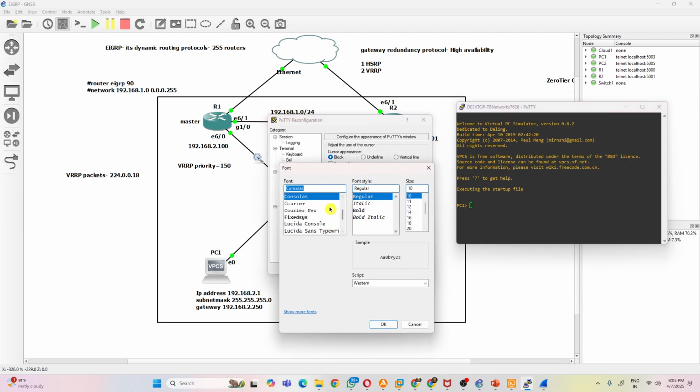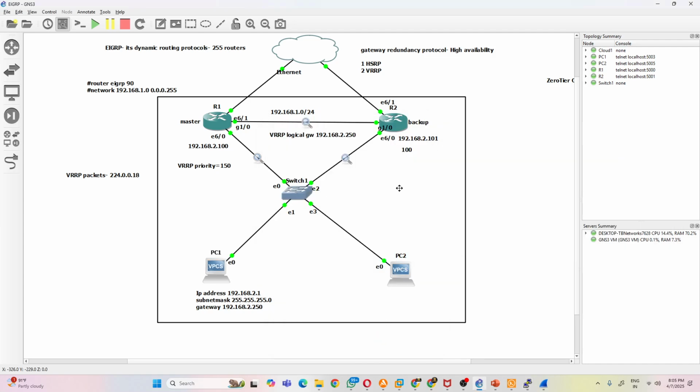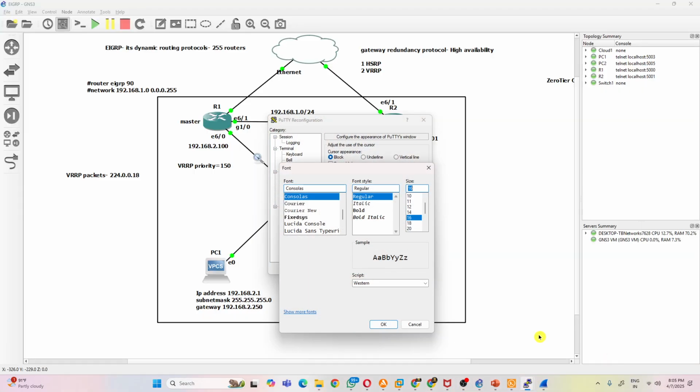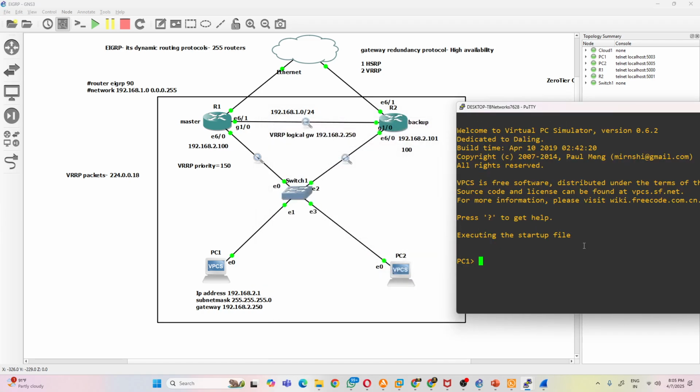So if you ping the gateway, it should go via R1 now because R1 is the master. Okay, now let's assign the IP. 192.168.2.1 is the IP, and 192.168.2.250 is the gateway. Once the IP details are entered, it is addressed.